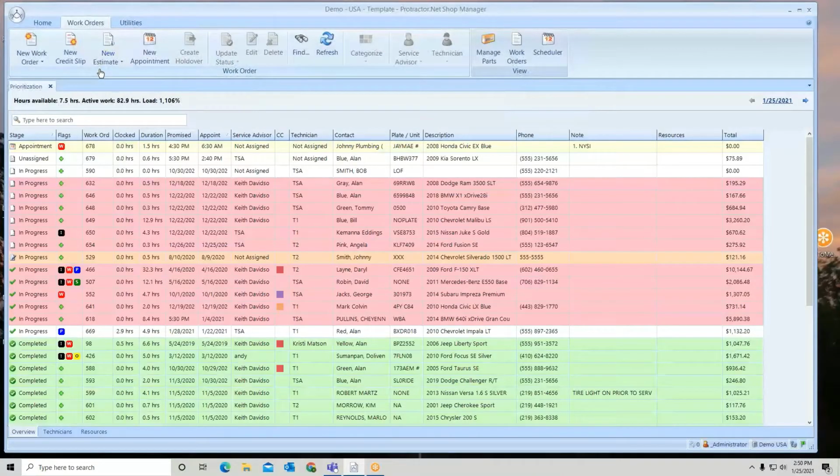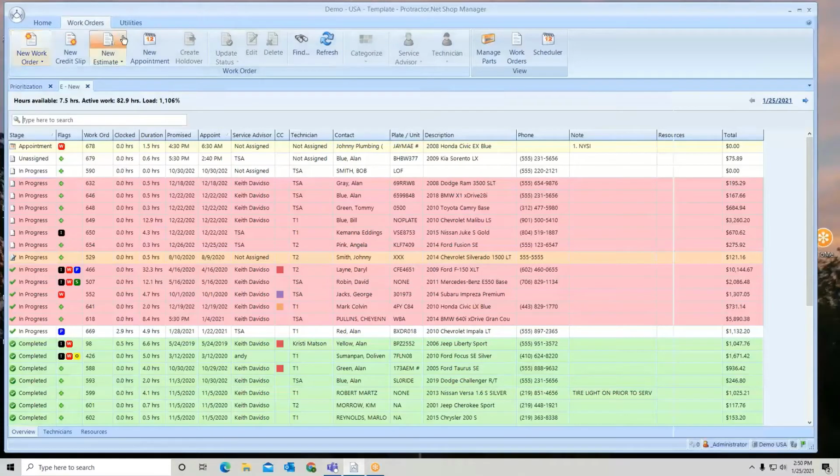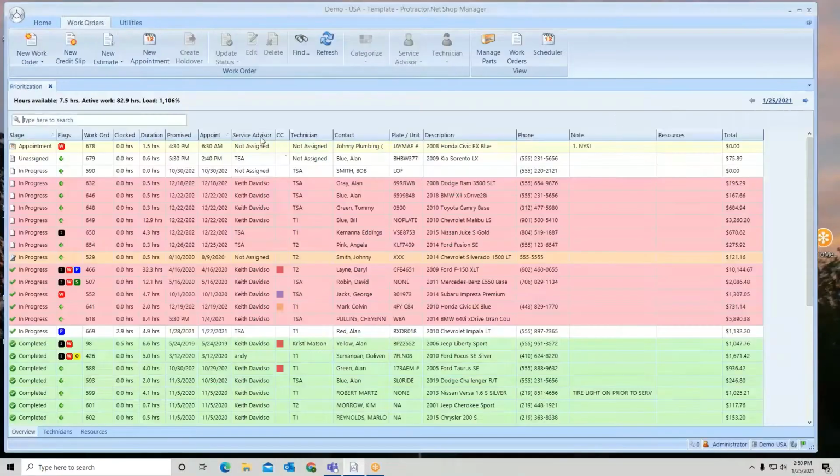You're going to see a view of all of the appointments and work orders that are going on in your system. Across the top ribbon, you're going to have new work order. You can start a work order up here, or you can open up down below and start with a template. You can do a credit slip. You can start an estimate. So if you want to start just an estimate from here, you certainly can. If you open the drop down, then you can actually start it with a template also.